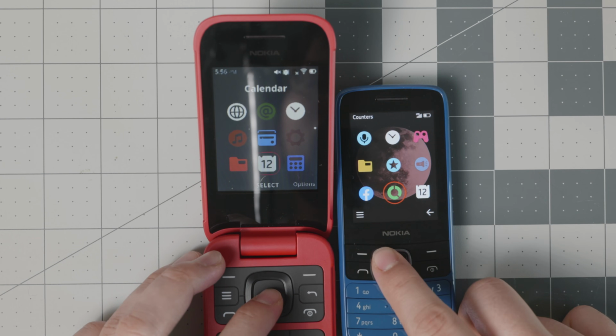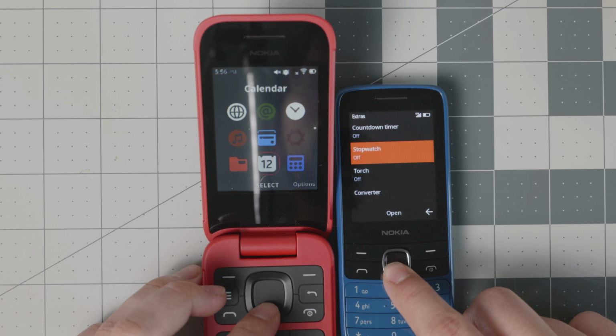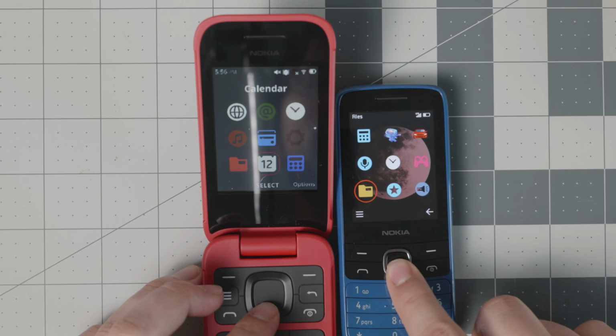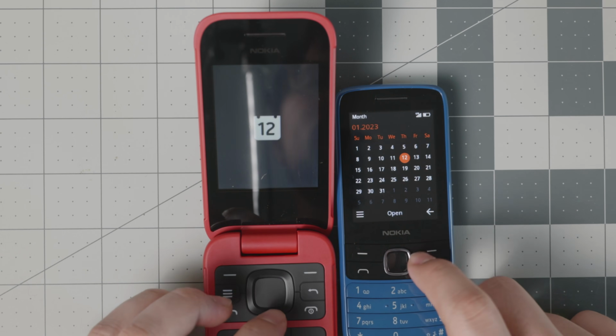Let me see. Where is it? I think it's in extra tools. There are extras right there. Converter, stopwatch, torch. Where is the calendar? Oh, right there. Sorry, I missed it. There it is.